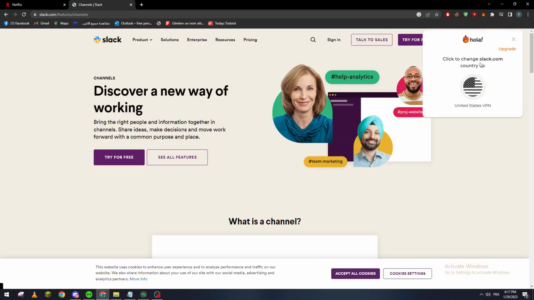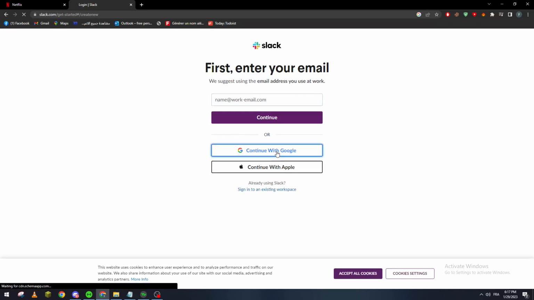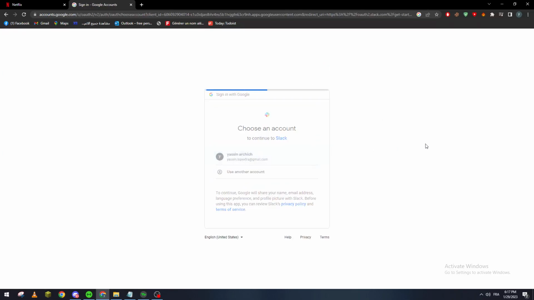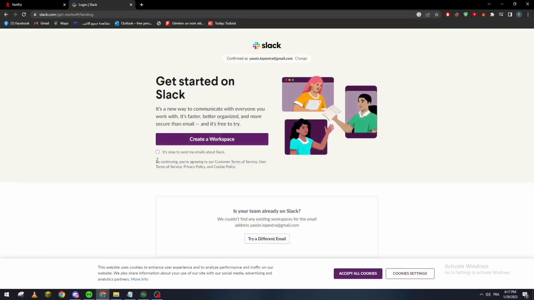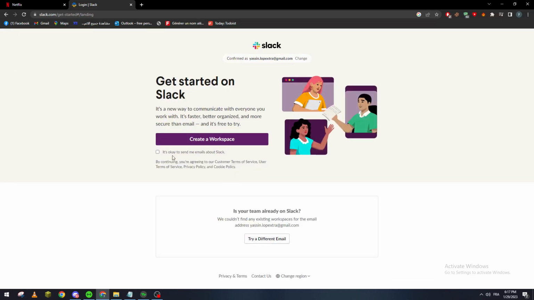Now, basically what you'll have to do is create or try for free. And here you just have to continue with Google or with your Apple account. So let's continue. And here we just have to accept the cookies. And here we will create our workspace. So let's create our workspace.